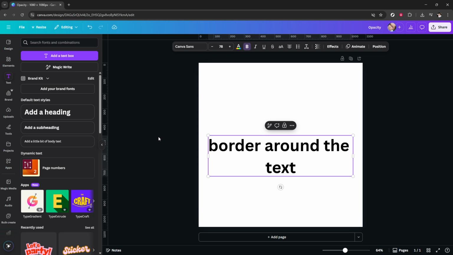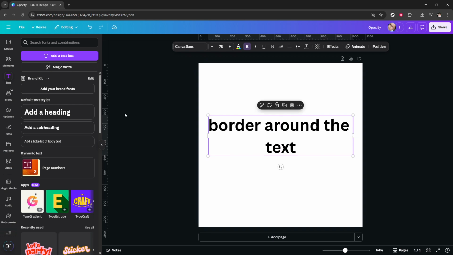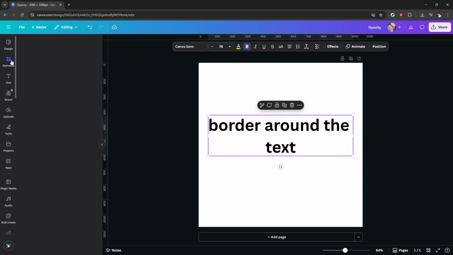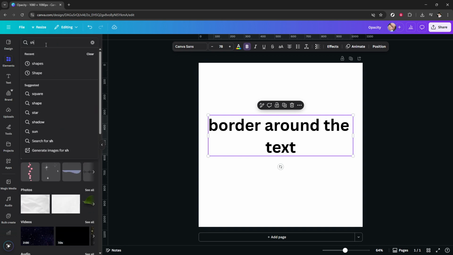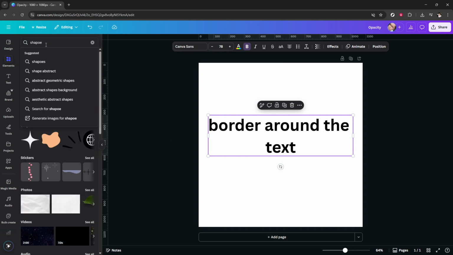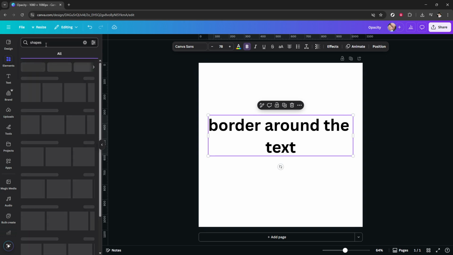Ready to add some artistic flair? Hover back over to the left side menu and click on Elements. Here you'll find a treasure trove of shapes, icons, and illustrations to enhance your design. For our purpose, let's search for and select a shape that complements your text. Once you've chosen, drag it onto your canvas.